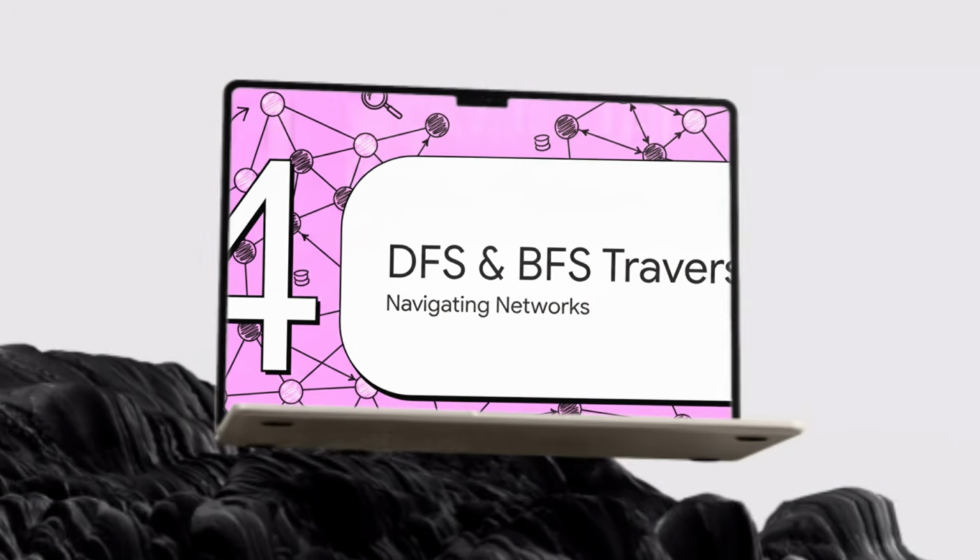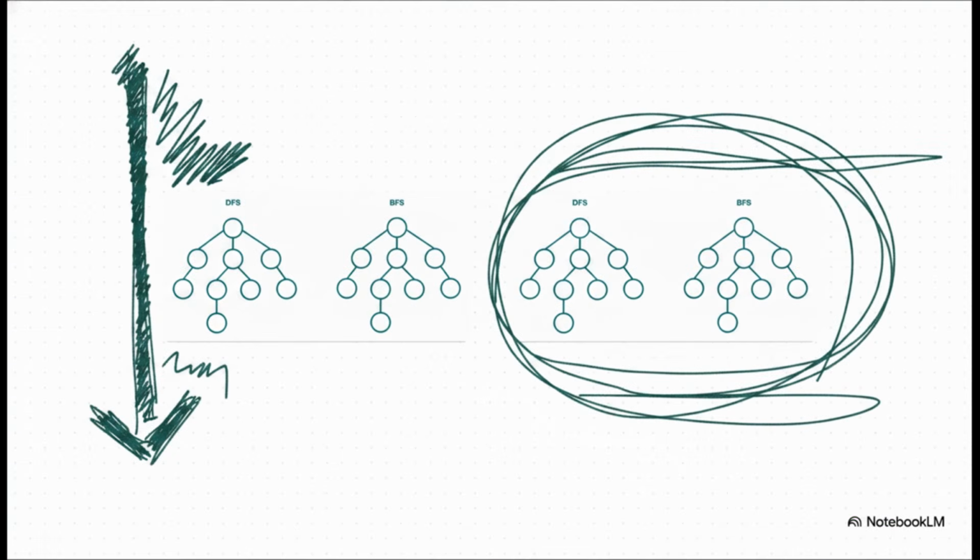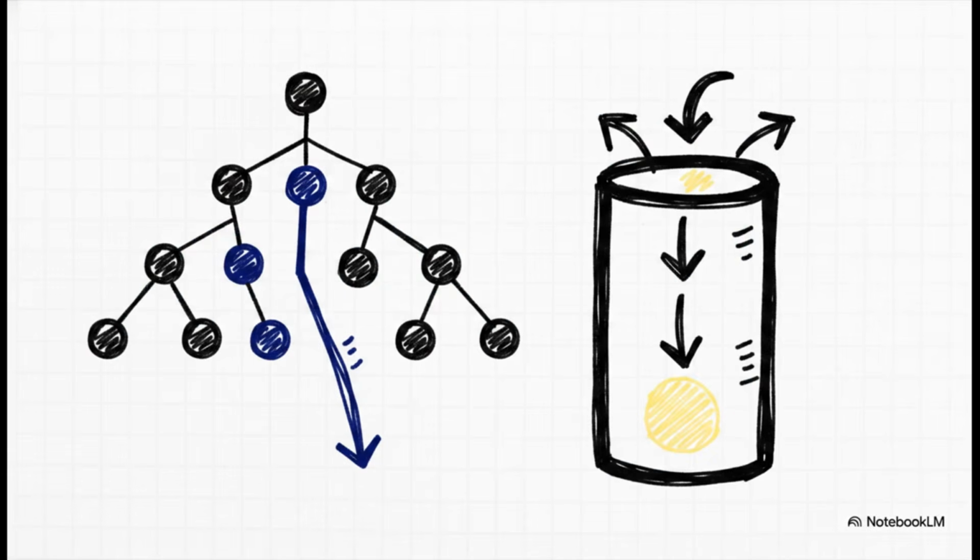Section 4, Traversals, specifically DFS and BFS. There is this stark visual duality between our two main traversal methods. Depth first search plunges deep down a single branch as far as it can possibly go. Breadth first search, on the other hand, sweeps wide, methodically checking every single neighbor at the current level before it ever considers moving deeper. Let's break down DFS first.